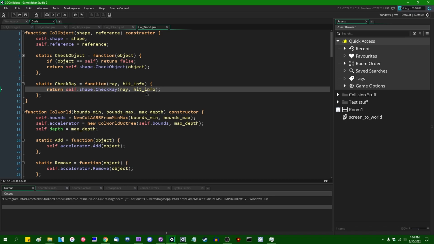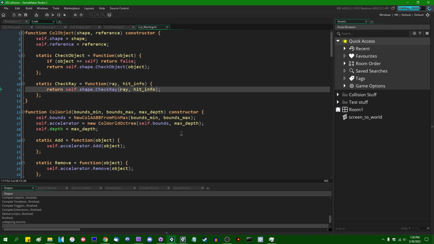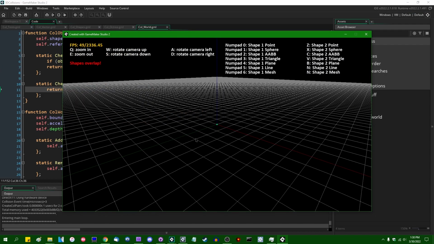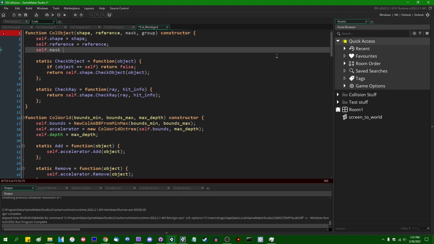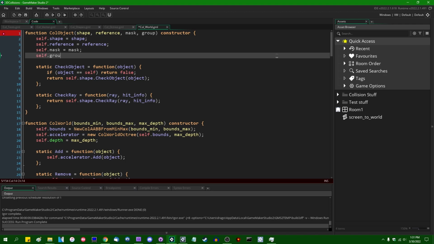So if I were to go into the 3D collisions base project, this is the base project, not the test world. This is the one with the abstract shapes. I'm just going to add two more values to the constructor of the call object struct. One is going to be a mask and two is going to be a group. And we can assign those as instance variables, and that's step one.